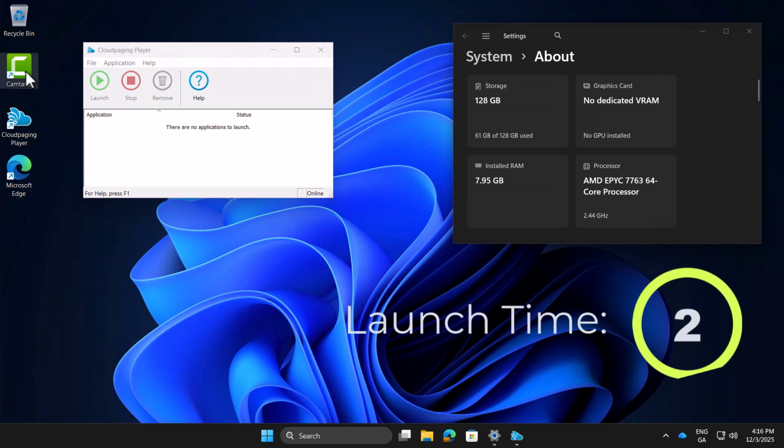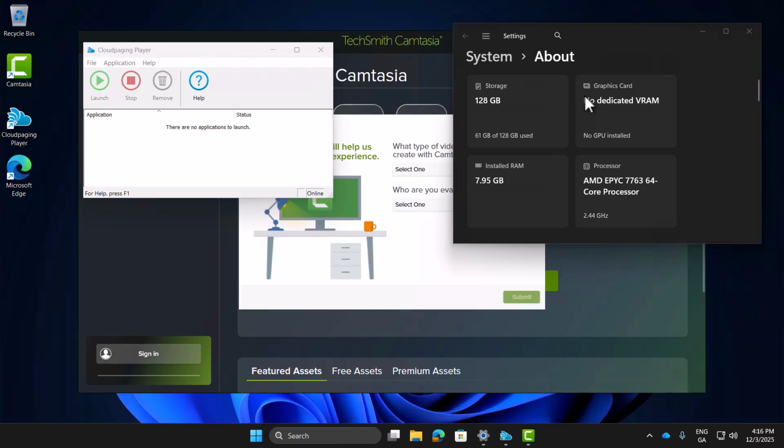And since it's there, why don't we just launch the application and time that too? And it looks like the launch time was about 45 seconds, and of course this is a first launch, which is typically a bit slower.